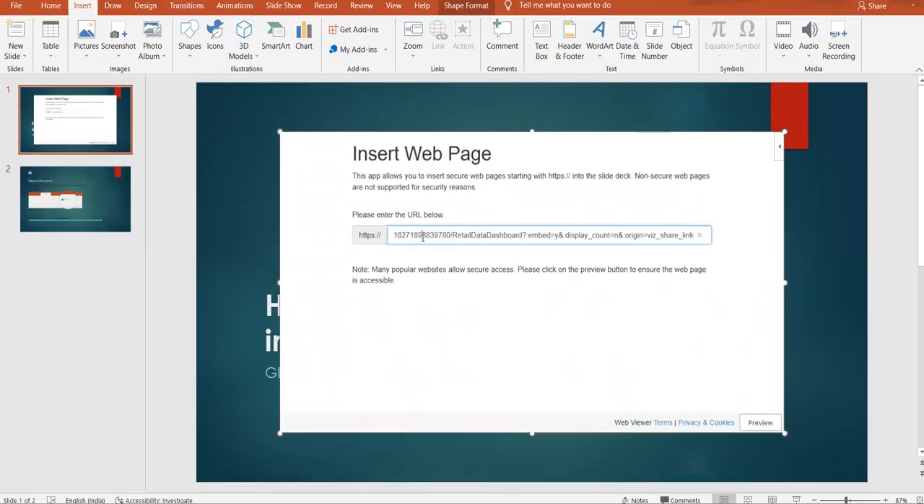Just make sure that HTTPS is already included, so you don't have to put HTTPS again; remove it. Another thing is this particular Web Viewer add-in only supports SSL-enabled websites. Nowadays, for quite some time now, every web browser is encouraging website owners to use SSL for security reasons. So I don't think this is a concern now. Everybody is using it.